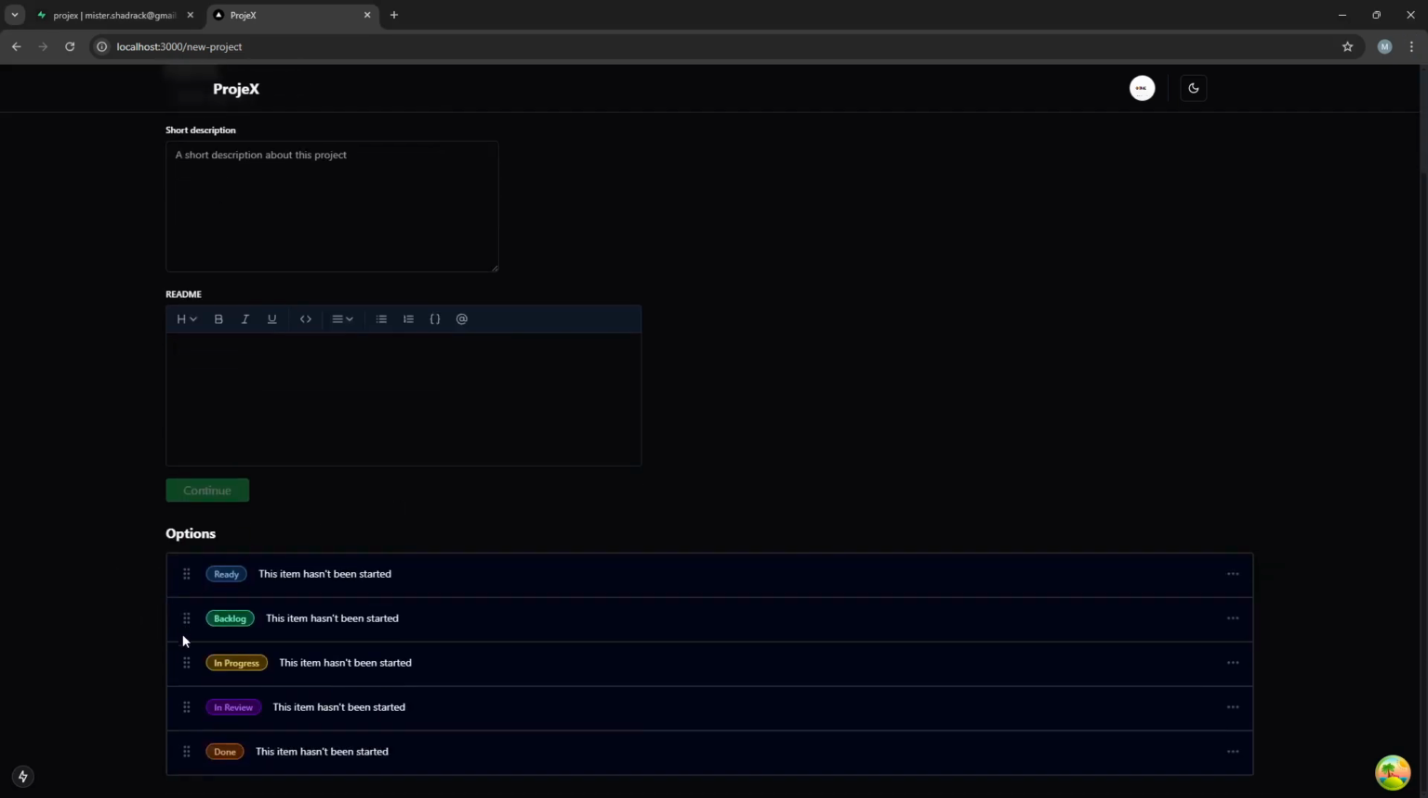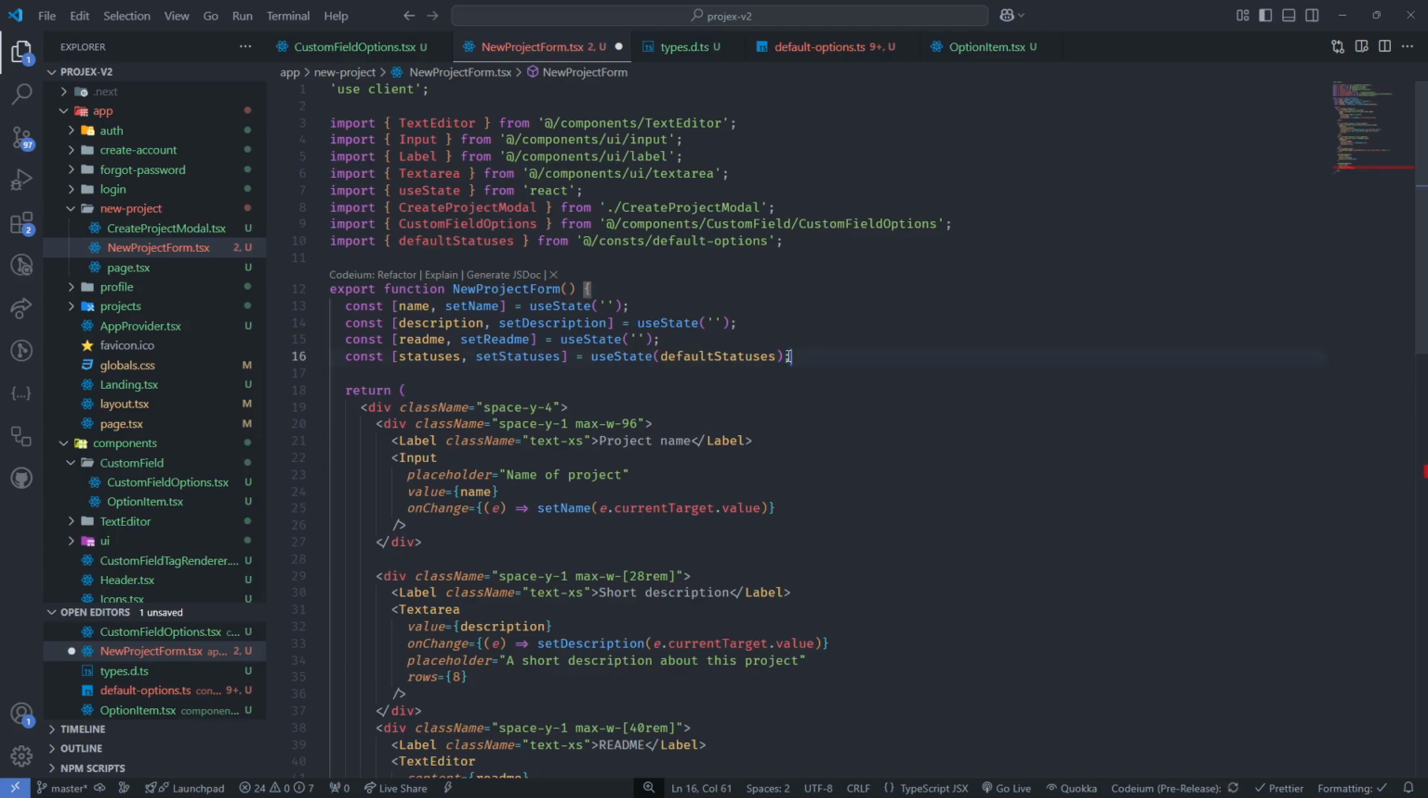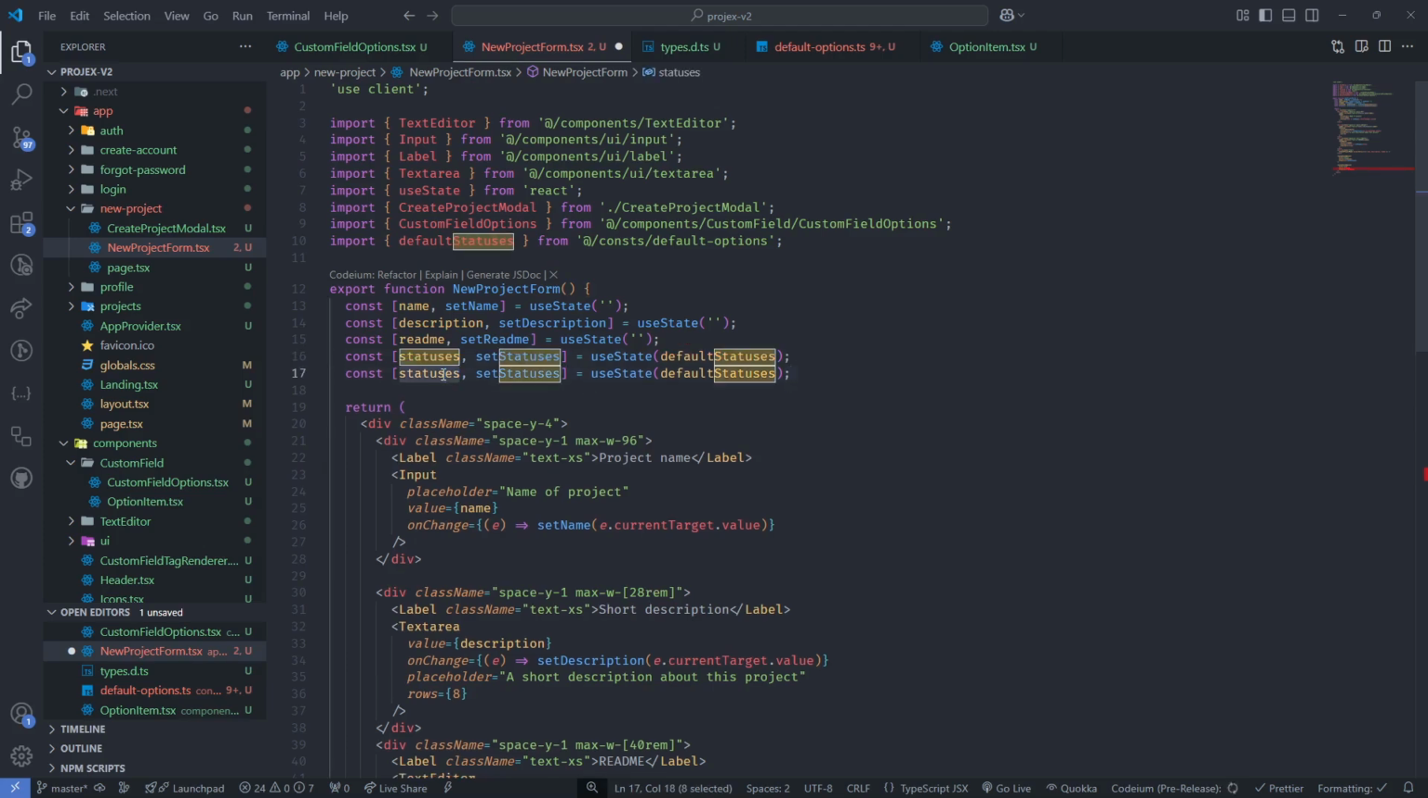All right, so you can drag and then drop, and now I can also use this again, and then let's say this is size. All right, so you can say sizes, set sizes, and I can come here and I can copy and paste this sizes, and I can say default sizes.